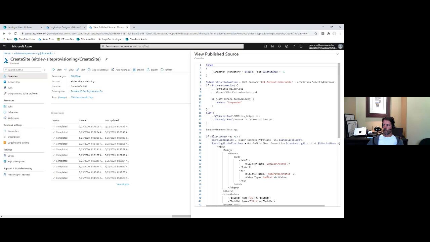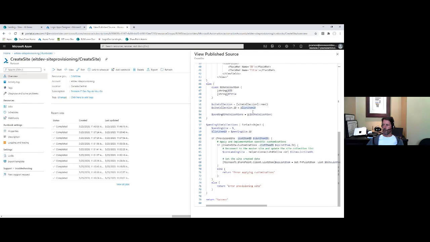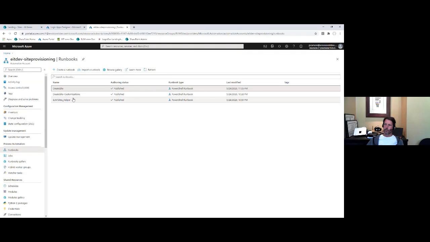So it calls into this, it passes in the list item ID of the request to be provisioned, and it just starts running through, figuring out details of what it has to do for that, and then it actually calls out to some helper functions. So there's a couple of other runbooks in here. The helper one has the core functions that do that provisioning.